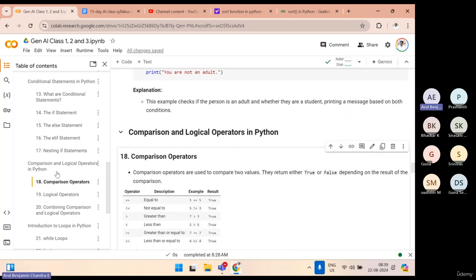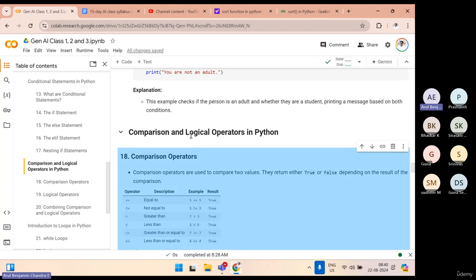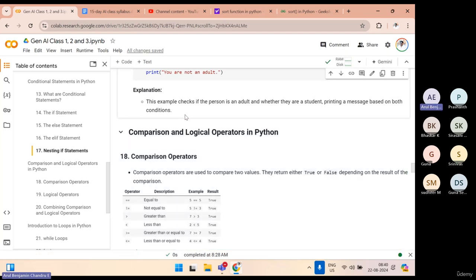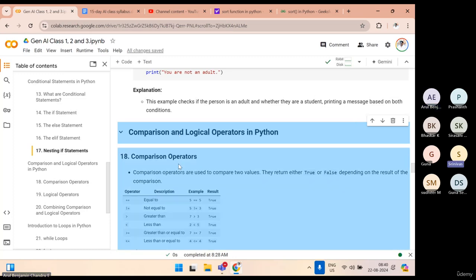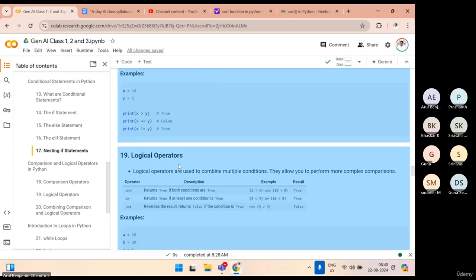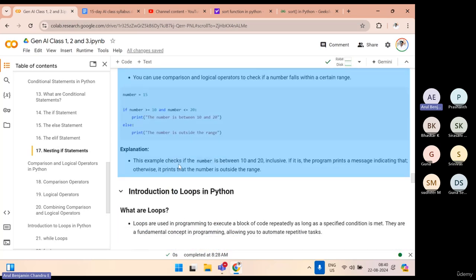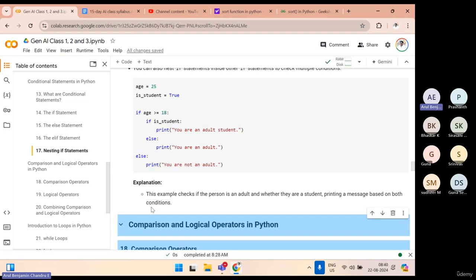I should have put this one before this if else, then you could have understood this. I just made a mistake. So I will do it like this. I will simply select these cells. You know how to select multiple cells, right? Hold control and click on each cell so that you can do multiple selection of cells, 19 and 20. This part I need to shift above these conditional statements.